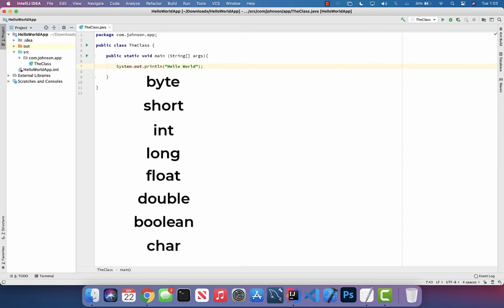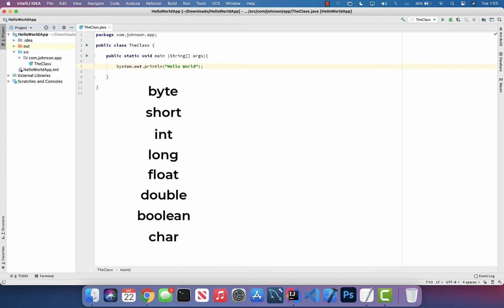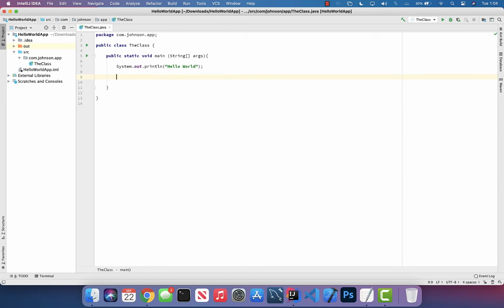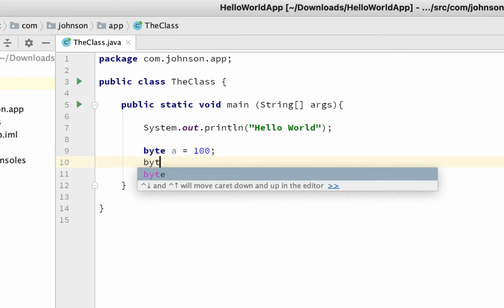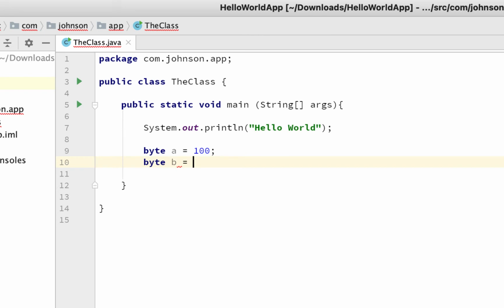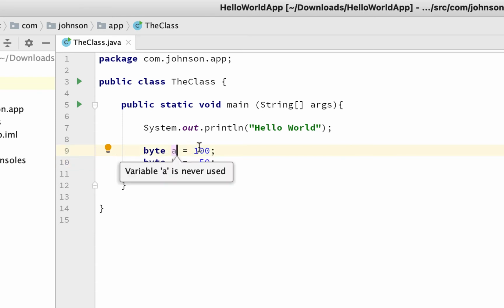For example, say byte A equals 100 and byte B equals -50. You can set a variable of byte A to 100 and a variable of byte B to -50. We can easily do this in Java by just typing byte A equals 100, byte B equals -50. As you remember, a semicolon ends the statement. So now we've stored these values in these variables. As you see, variable A, which is never used, is set to 100, and variable B is set to -50.